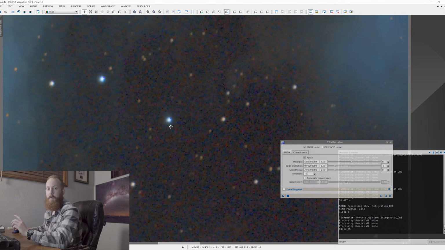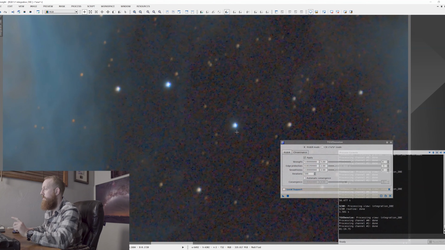All right, so one iteration of TGV denoise has occurred. Just finished up. So blinking between before, right here, this is before and after. You can see that some of the sky noise has been degraded, but still not as much as I would like. So I'm gonna run this for a second time.